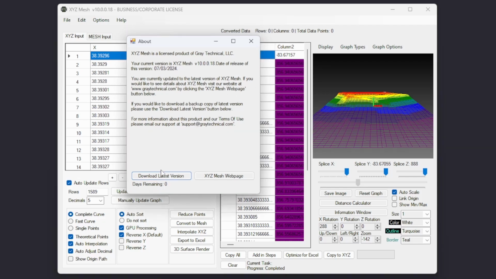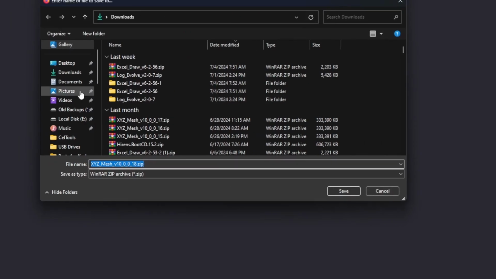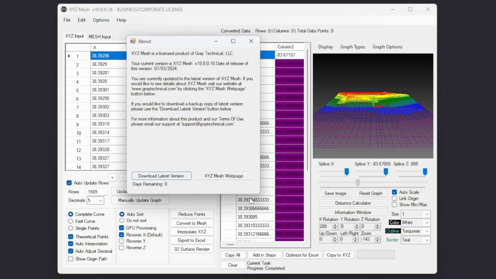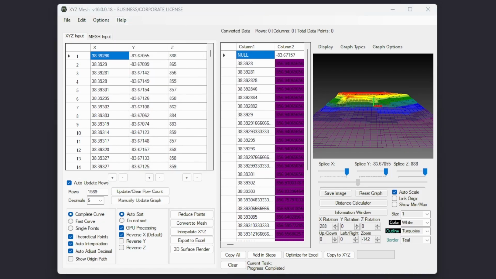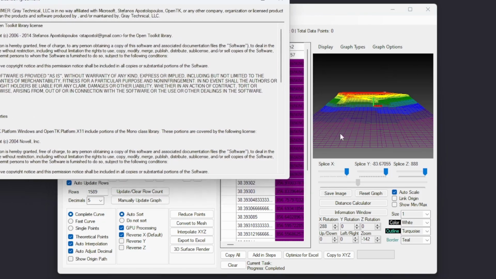On this window, you can also directly download the latest update by clicking this button, which will bring you to a page that will allow you to download it, or you can go directly to the main web page of XYZ Mesh, which typically outlines the new features whenever you are upgrading from an older version to a newer version. Inside Help, About, OpenTK or OpenGL is the documentation and information window regarding the plotting graph that we have on the right.